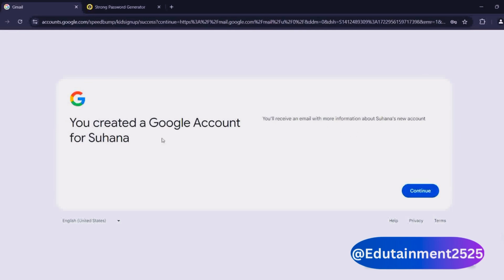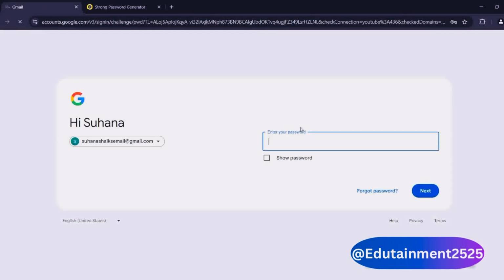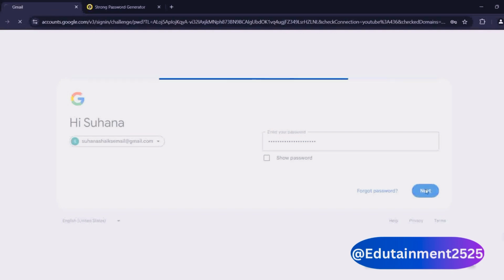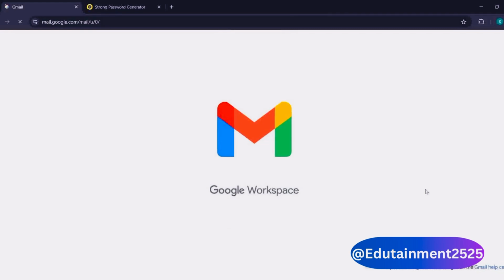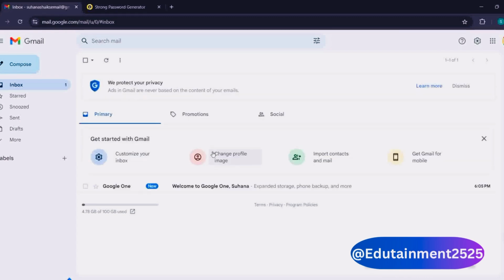You receive an email with more information about Suhana's new account. Continue. Okay, now I've created an account. Now let's log into my account. Now I have to enter my password. And this is my first account, my first personal account. I usually use my school account, but now I have my personal account.